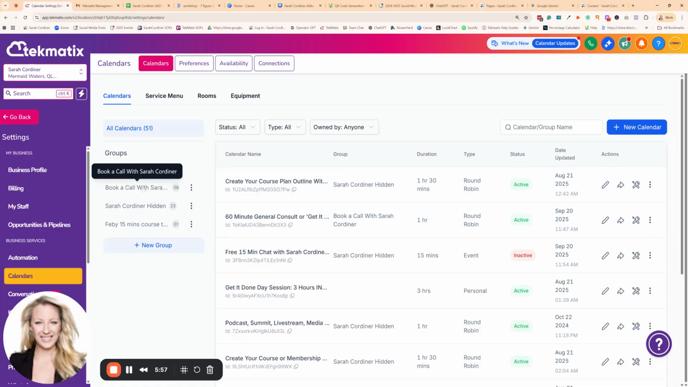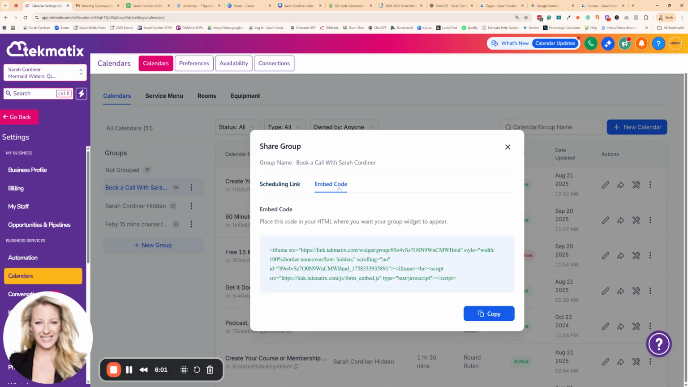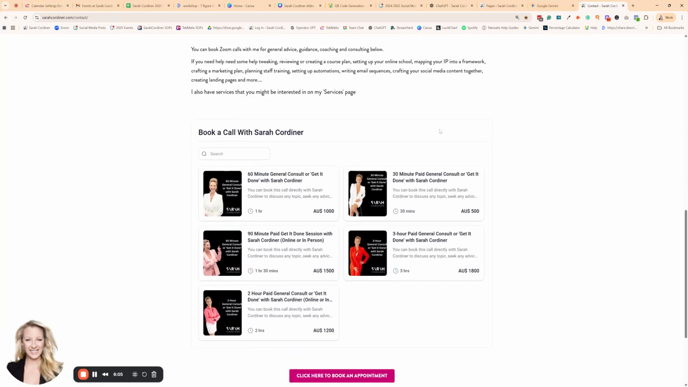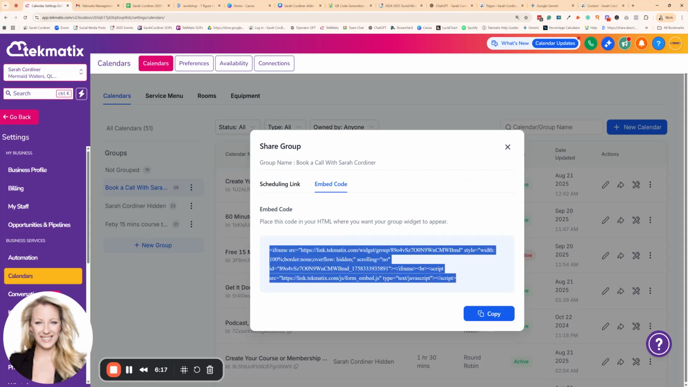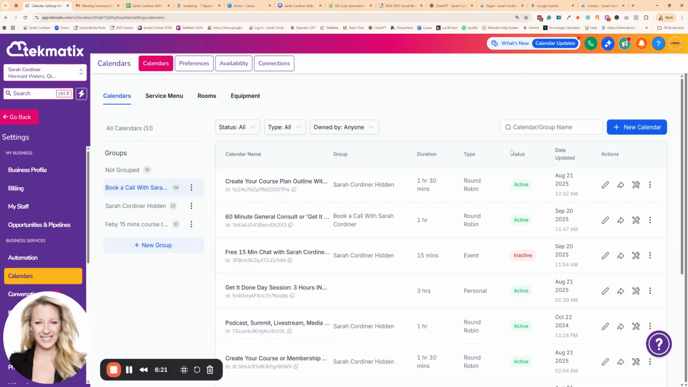Alternatively, where you've got a whole entire group, you can share that whole entire group of calendars, which is what I've done to share all of my public appointment types in one box here. So all I'd need to do is grab the group embed code, which is this, and copy and paste that into the page that I want that calendar to show up in.